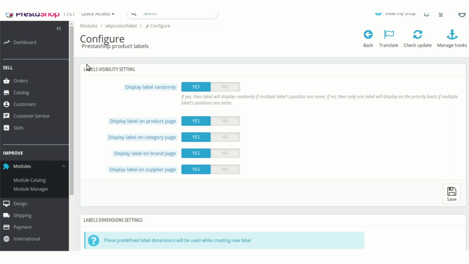So the first section is about labels visibility settings. In this section, you can choose where and on which pages you will be showing the product labels. Let's see each of the options one by one. The first option is display label randomly. This option allows you to show the labels that are assigned on the same positions randomly.